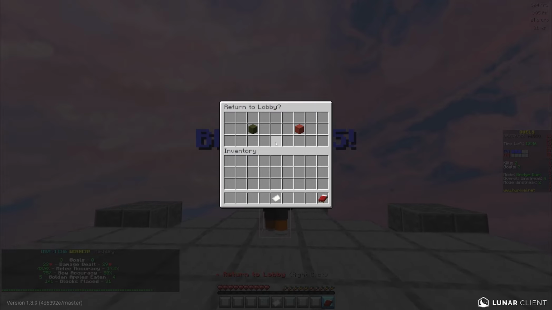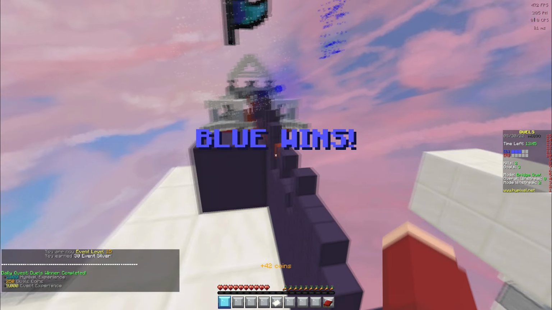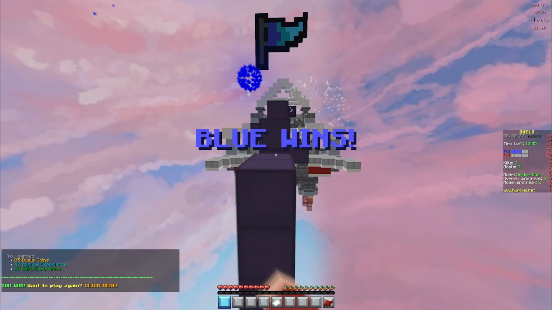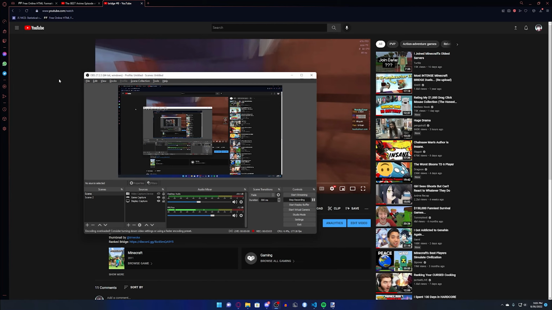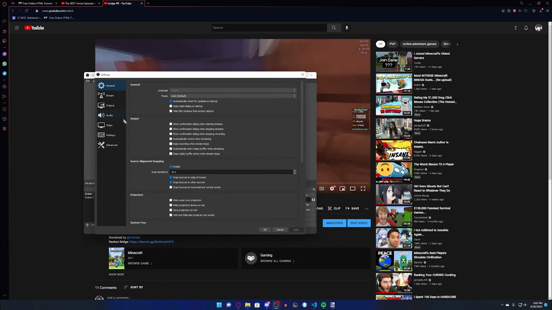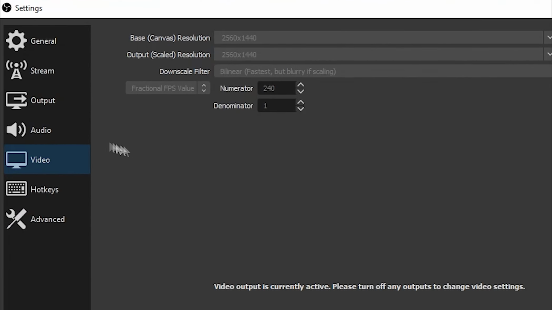However, I have had a few people, or my friends, tell me that the motion blur in-game looks ugly, so I'll be pretty much showing you how to get that kind of blur without using any motion blur. These are my settings for video. You don't have to really worry too much about the rest of these, mostly just this, that I record in bilinear fastest but blurry if scaling, and 240 FPS. You can use 120, but do not use 60 FPS or lower.